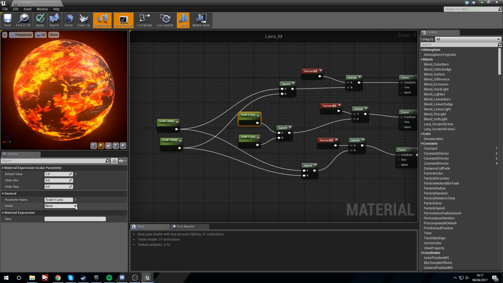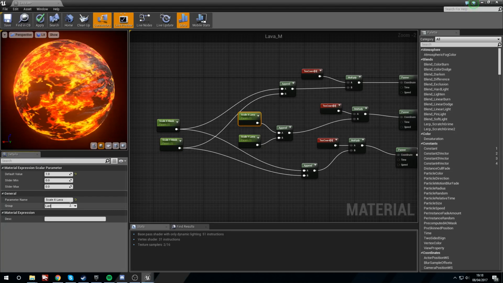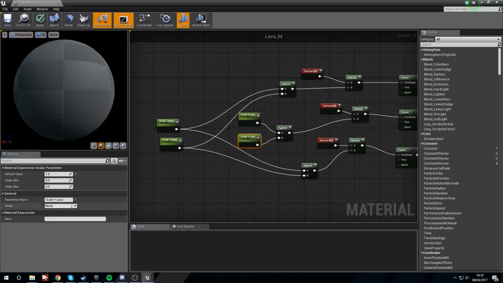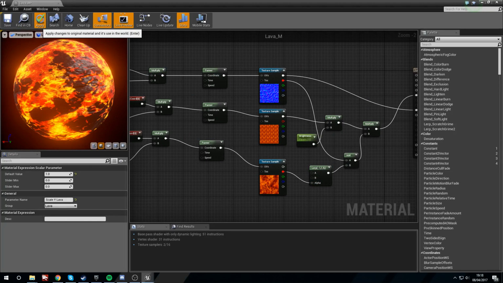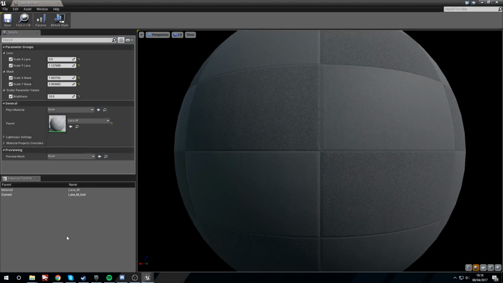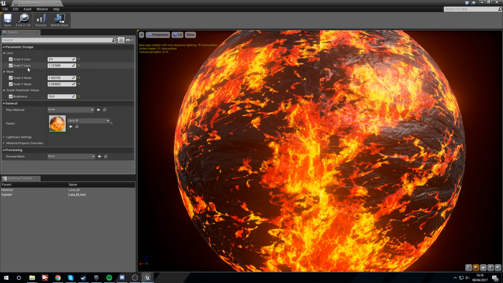And now these are both set to mask. I can choose this one, and I can type lava, and I can grab this one as well and put that into lava, and we'll leave brightness in the default. And if we press apply now, when we go into our material instance, you can see now here under the groups they're actually divided into where they should be. So despite the fact that they're both called scale X and scale Y, they're not going to be scale X lava, scale X mask, scale Y lava, scale Y mask, which would be alphabetical order. Instead, they're now put into their own groups and then listed alphabetically, which is exactly what we wanted.